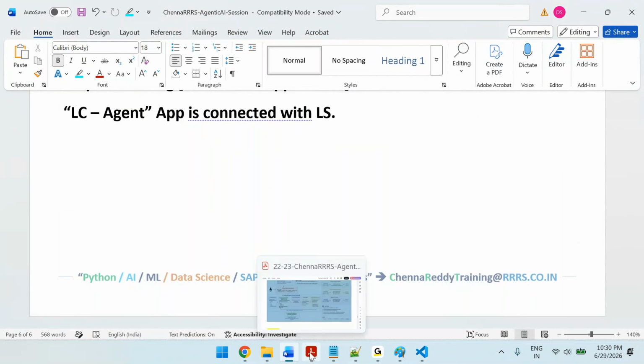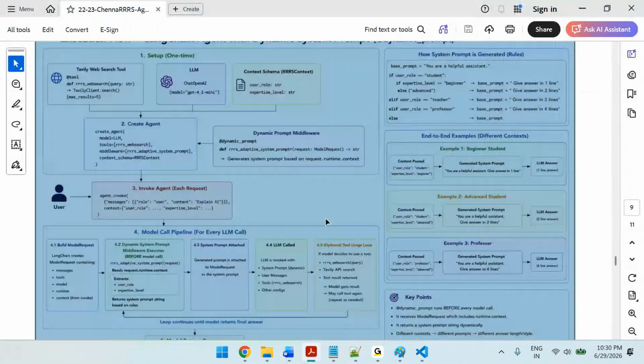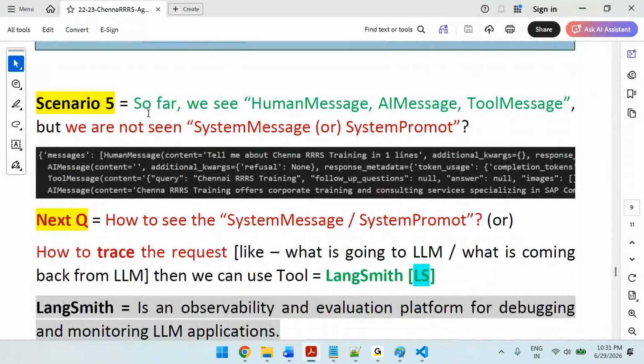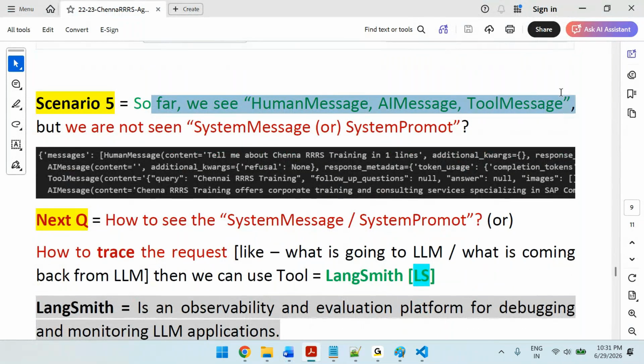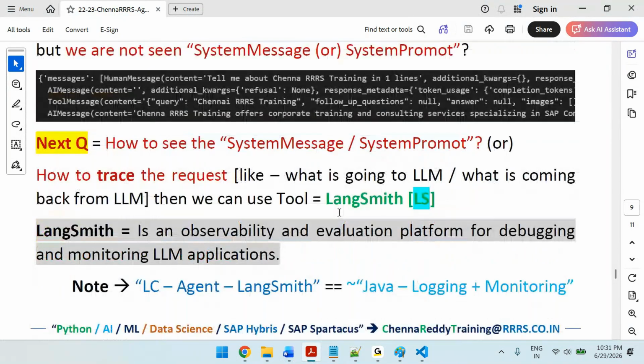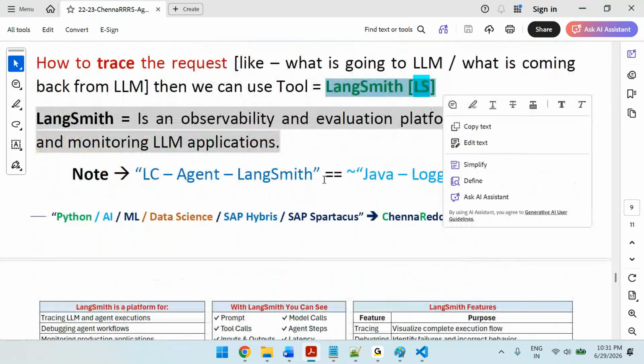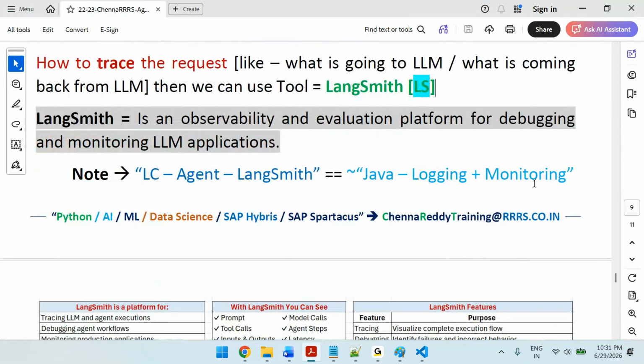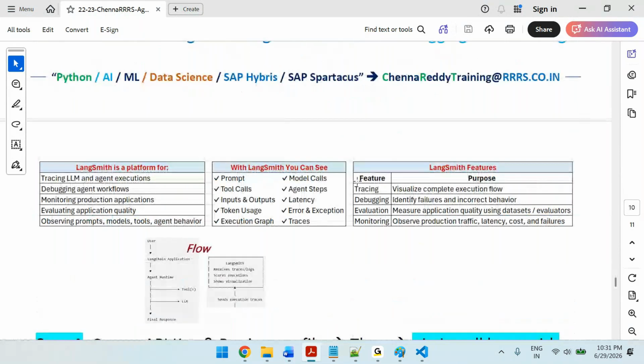Now let's go to the nodes and see. So this is the nodes. So far we are able to see the system messages, AI messages, tool messages, but we are not able to see the system messages or system prompt. Then how to do that? For that we can use the LangSmith. What is the LangSmith? You can visualize that as like logging and monitoring if you are a Java person.